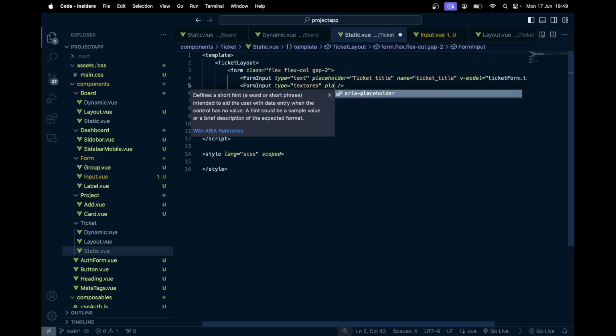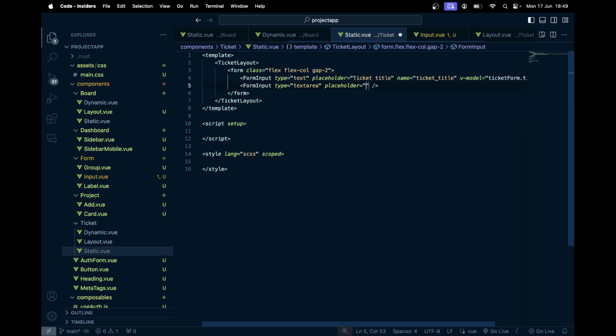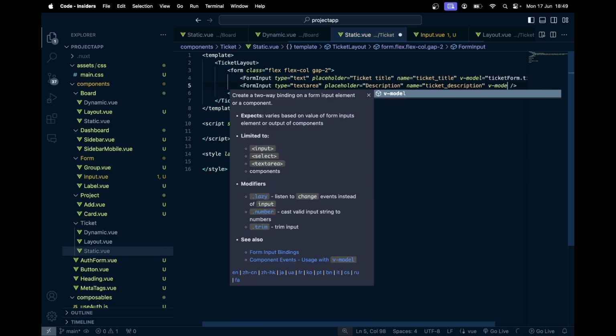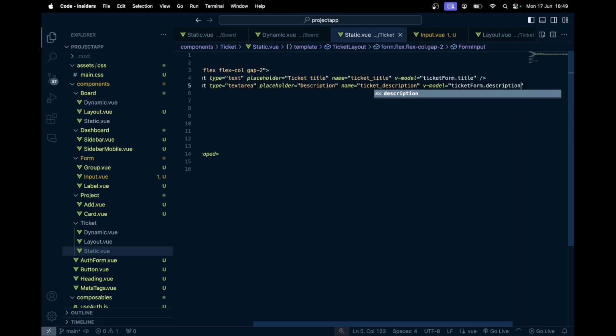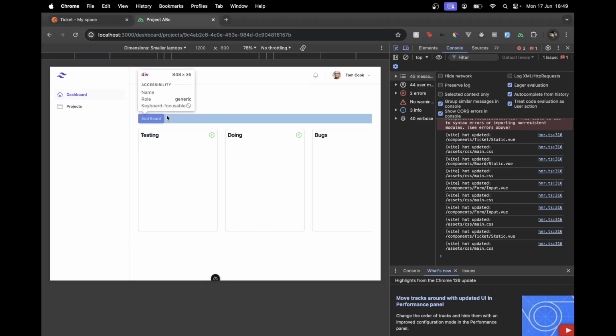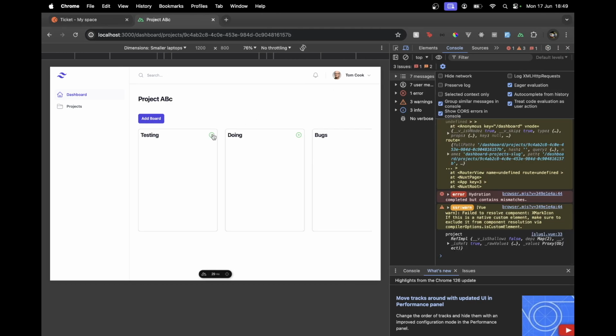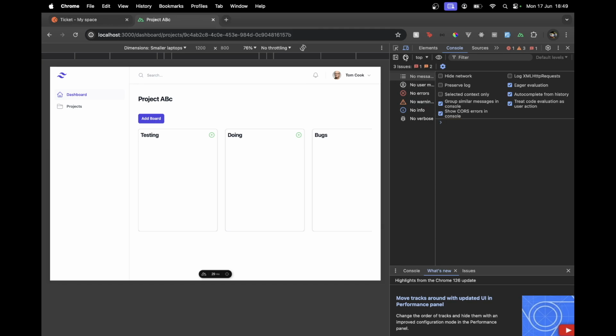So now here we can go and say placeholder description. You can use the markdown if you like, however you want to use it, no problem. Then name equal to ticket description and v-model. If you see add ticket, okay, not sure why the form is not coming. Let's refresh this. Okay, no error yet. We got the project, that's fine. Console somewhere.